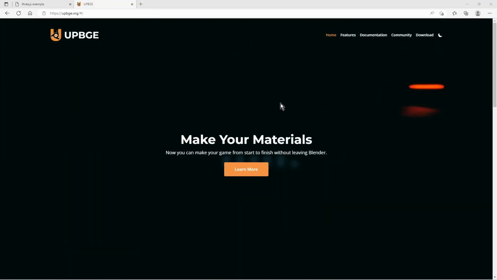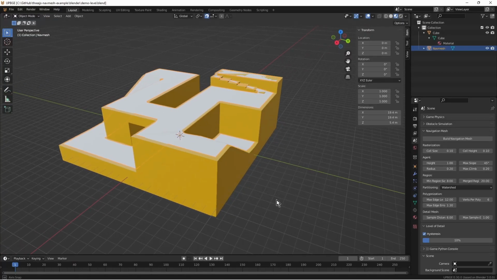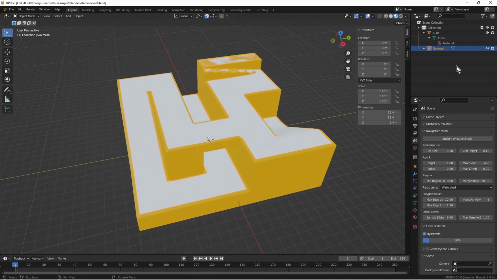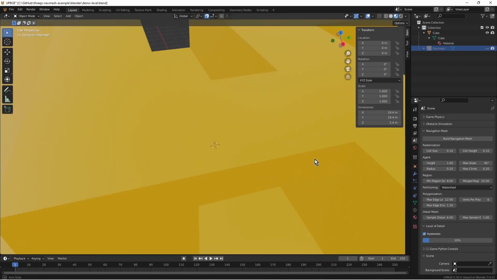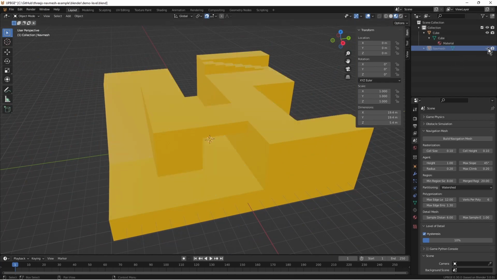It requires a nav mesh which we will create with the tool called UPBGE. This tool is a standalone game engine extension for Blender. When you open it, you see that it looks exactly like Blender, but there are also some game engine features, for example, a tool to generate a nav mesh on 3D objects.